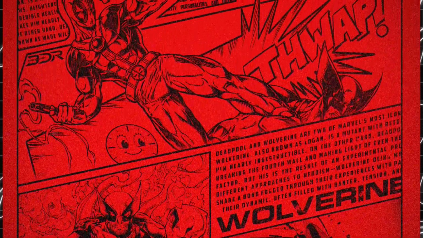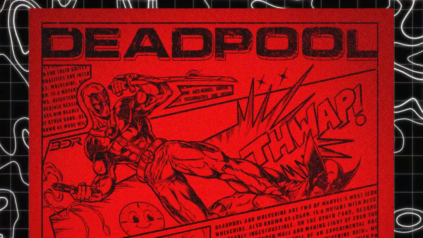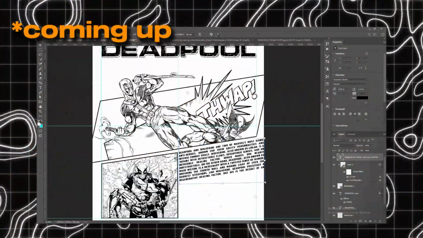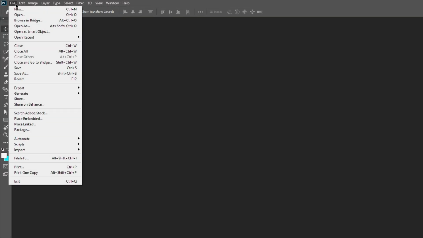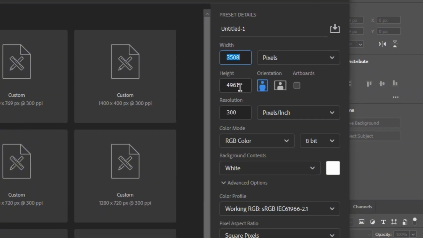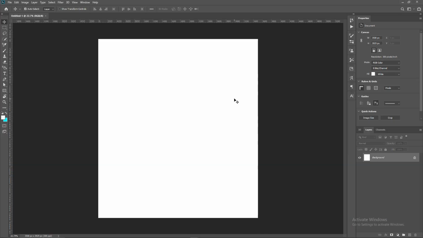I have made this amazing brutalist poster art for the latest release Deadpool and Wolverine movie, and in this tutorial I am about to show you guys the step-by-step procedure to create this amazing poster. So let's first hop on to Photoshop, go to File, then New, and I'll create a custom artboard of 3500 by 3929 pixels with 300 dpi. You could also change the size as per your needs.